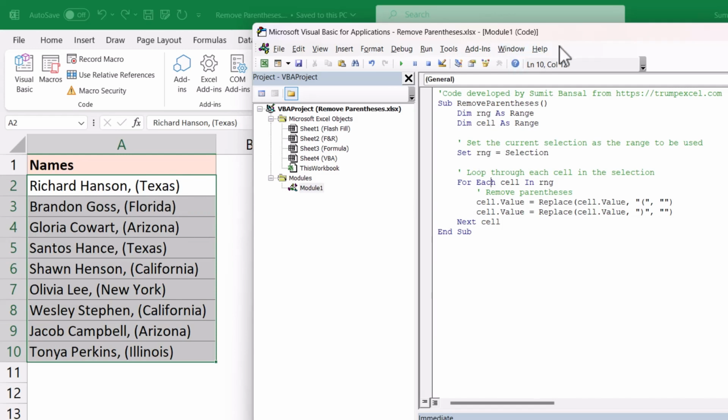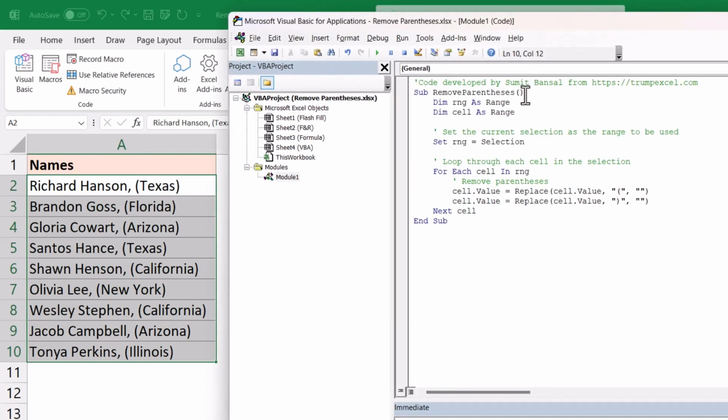So see what happens. I have the VBA code here. Now I want to run it. So to run the VBA code, you select any line of code in this code that I have here.